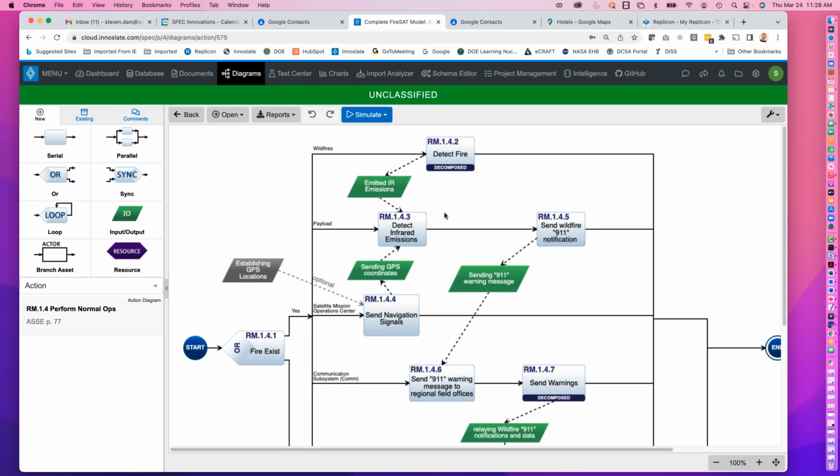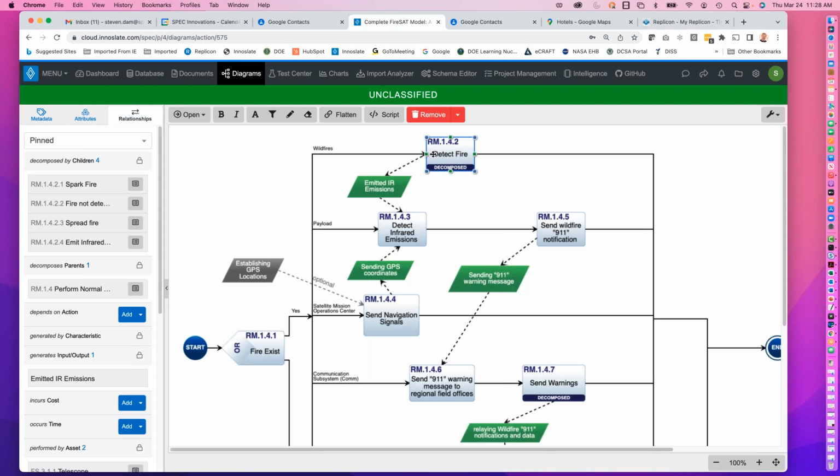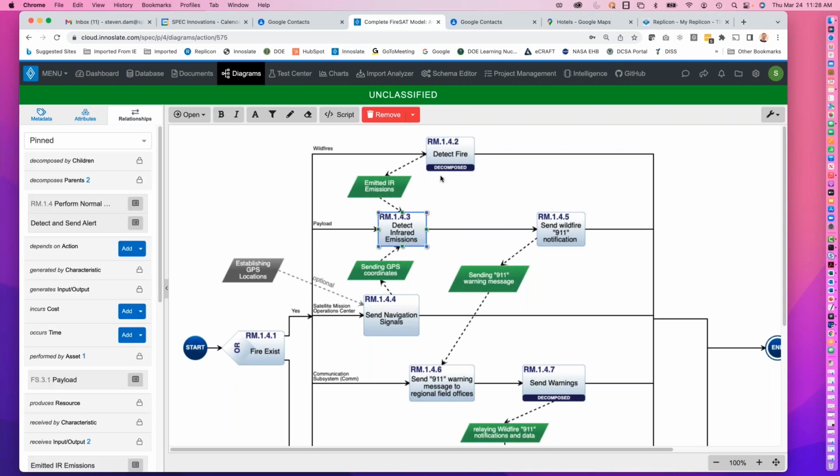Again, you'll see the process. Fire exists, yes, and so I need to be able to detect the wildfire before I do anything. It's up there flying around. I've got to see that there's a wildfire, so I'm going to see if there's a fire happening, and then it will go through and detect the emissions. And navigation signals are happening simultaneously.